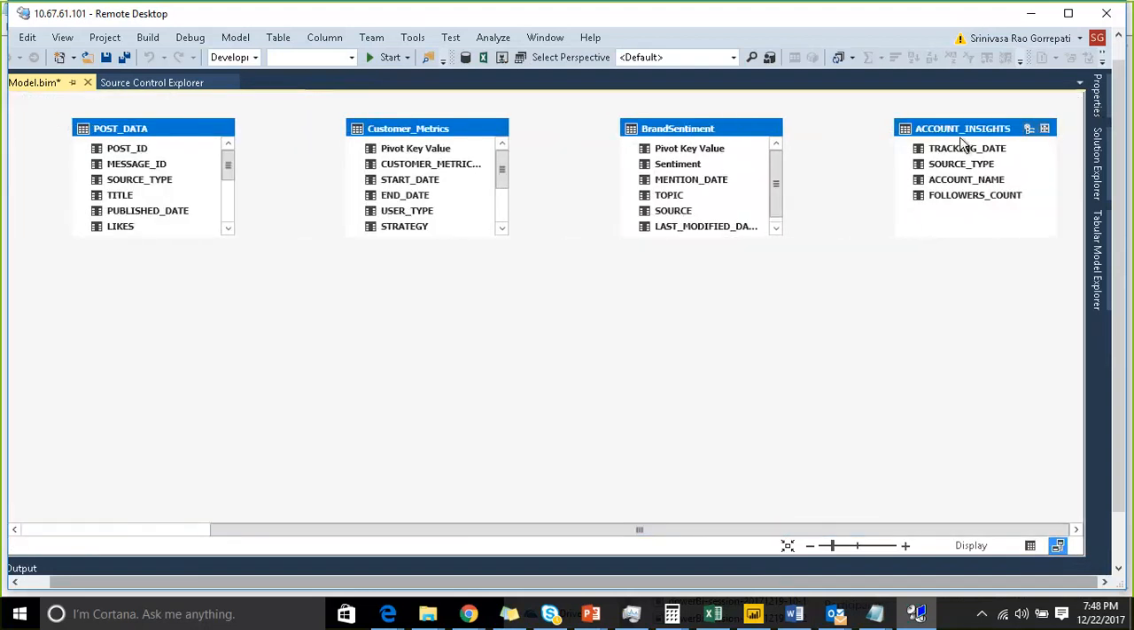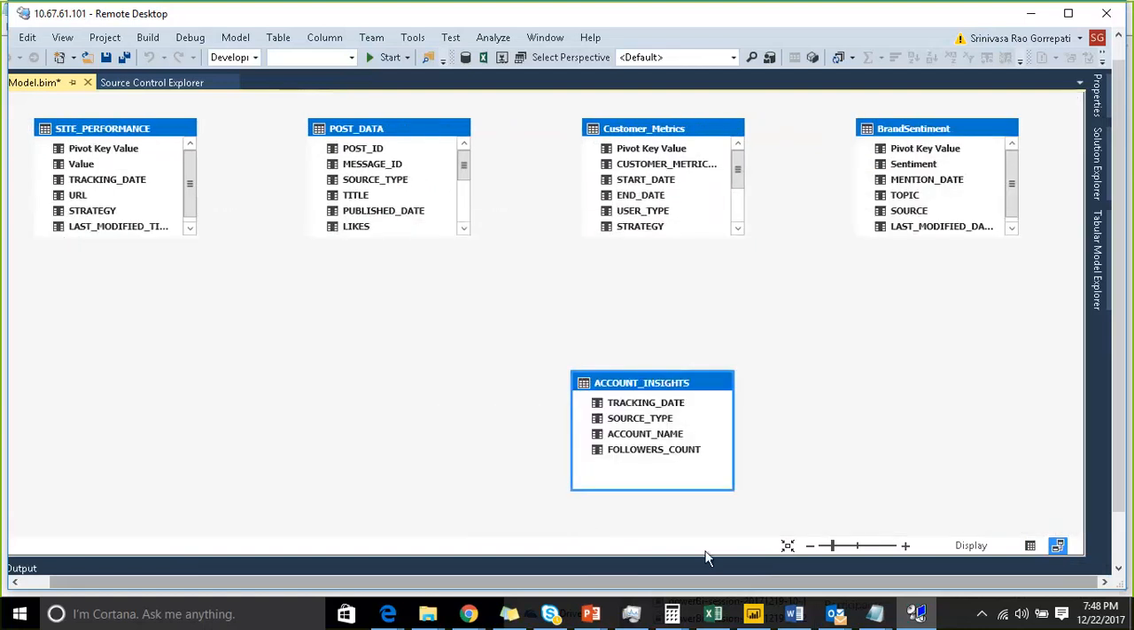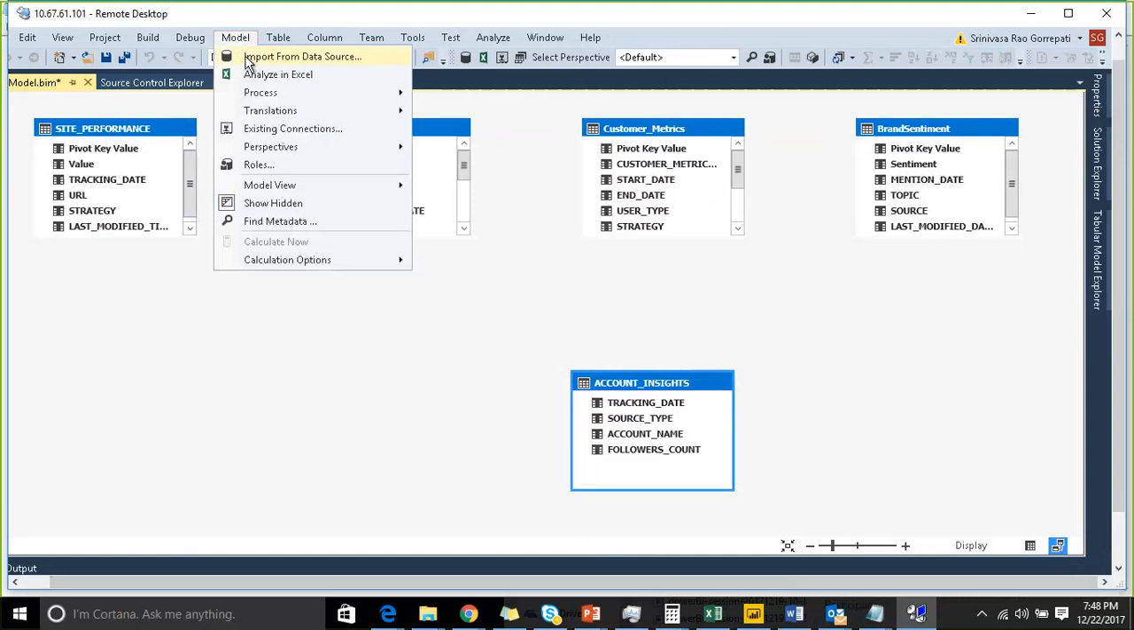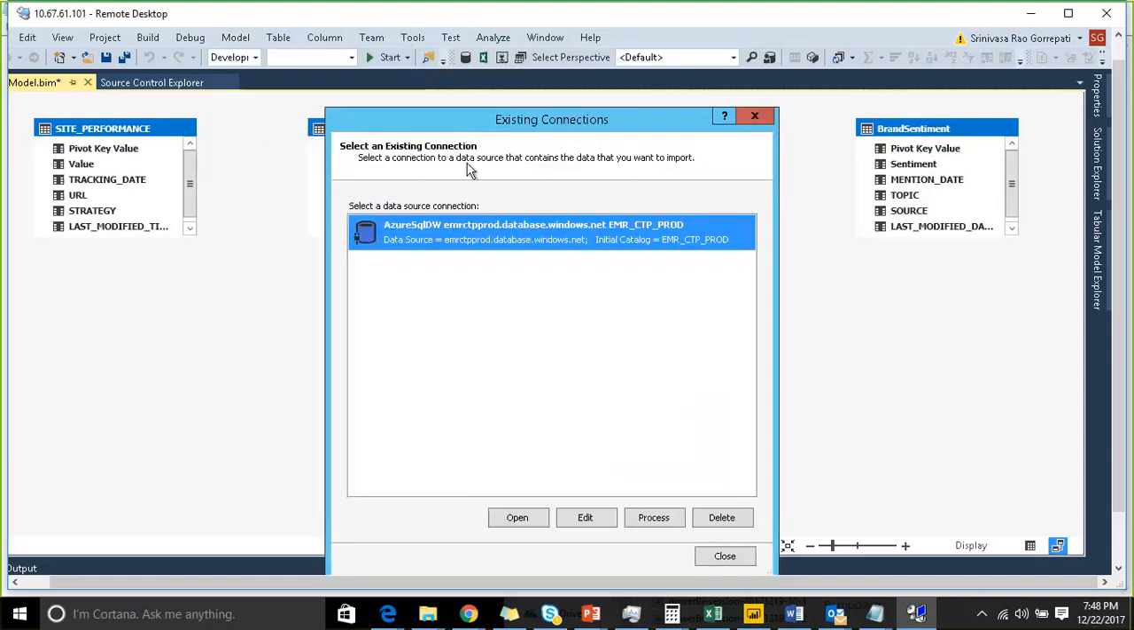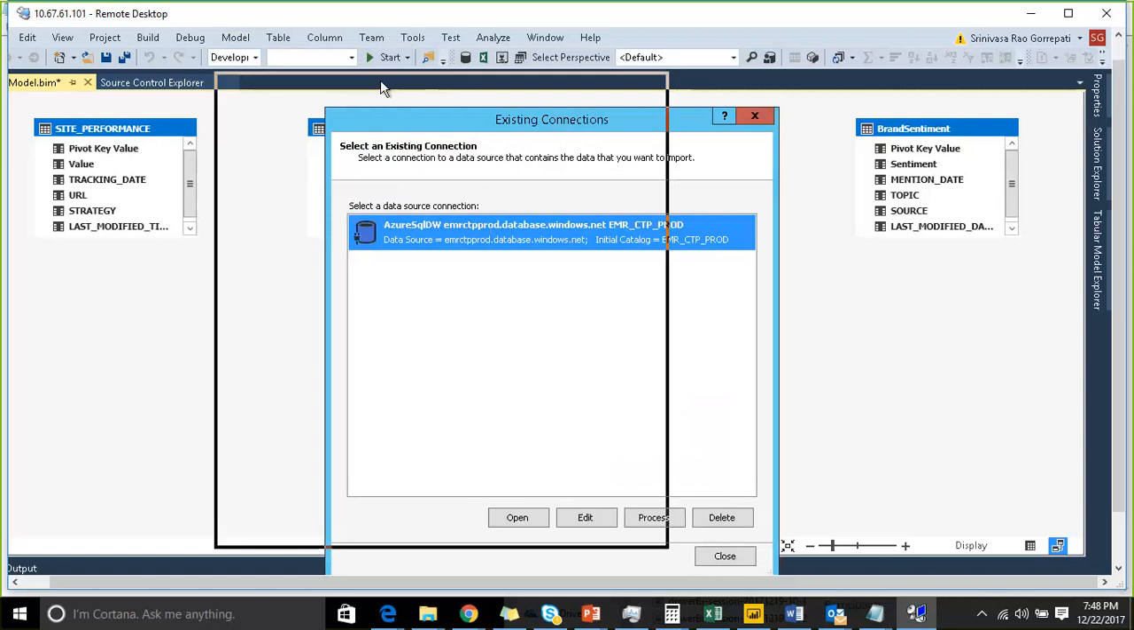You can create a relationship between them and you can create measures here. If you want to load data or a table structure into your tabular SSAS, you need to go through import from a data source, which you use if you are not yet connected to that source. If you already connected and want to load a few more tables, you have an option called existing connections. So I already connected to one source and I wanted to load a few more tables.